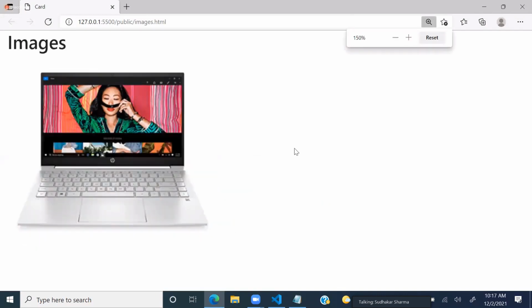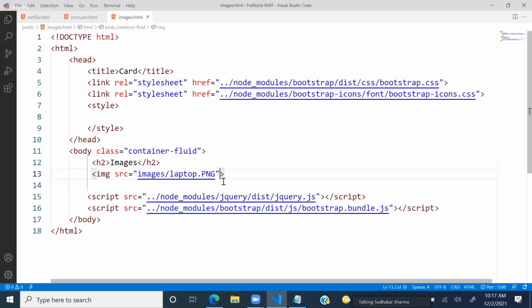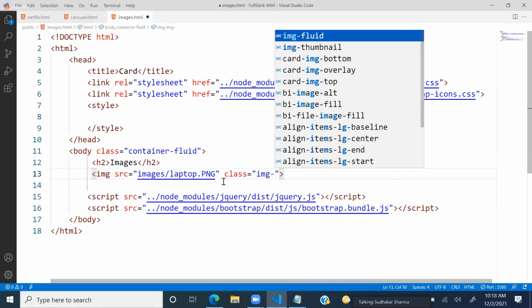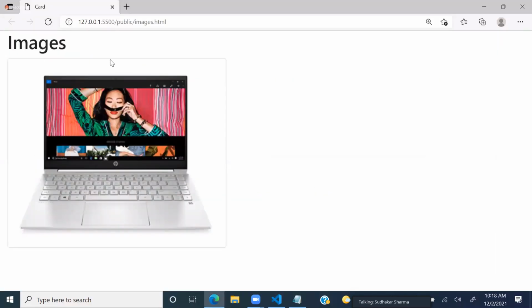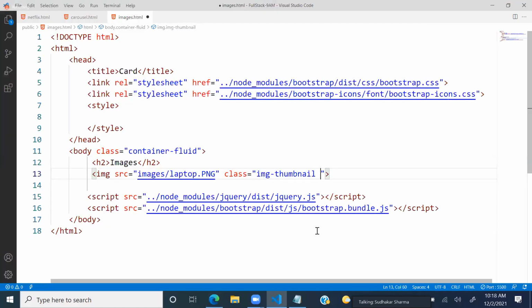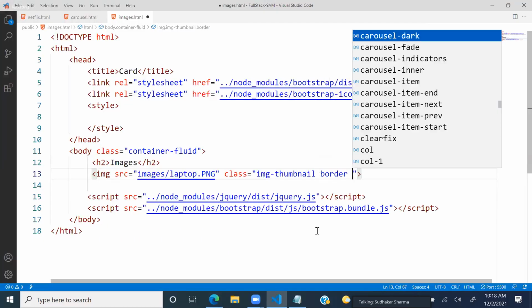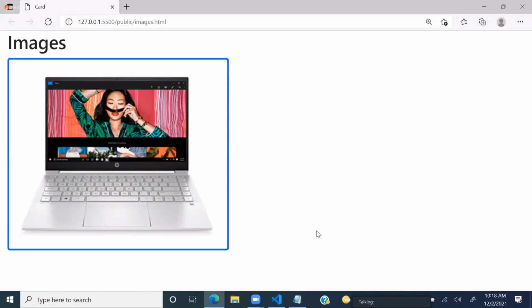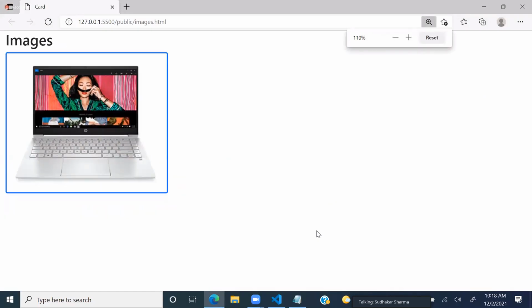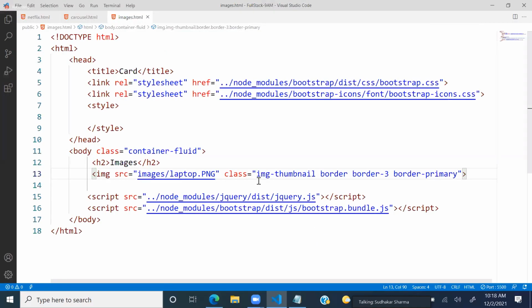For the image, what are the classes we can apply? The predefined image classes are img-thumbnail and img-fluid. If I give img-thumbnail, it will display a border box, just a box with a grayish border. Others you can apply manually. If you want, you can apply a border, border size, or border primary or danger like effects. We can configure that. And if you want the image to adjust according to the size of the window, then you have one more option.